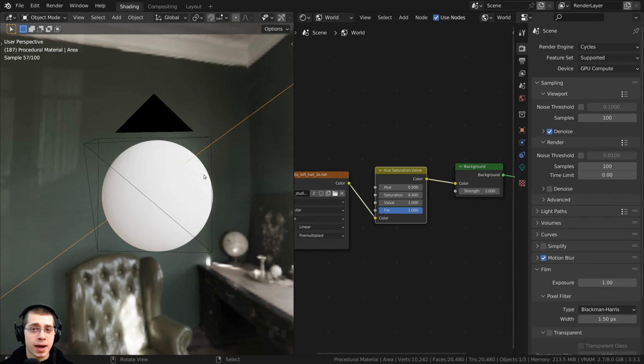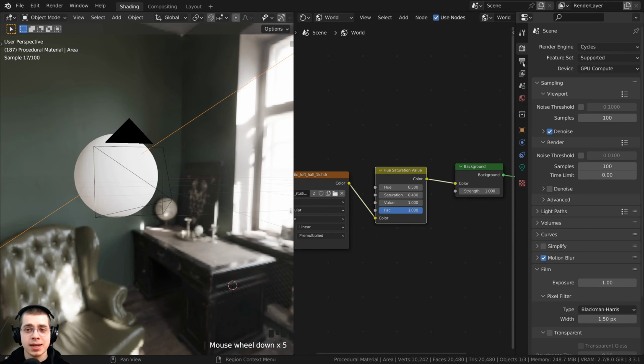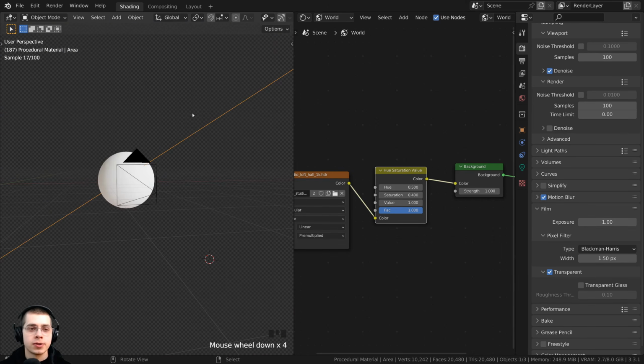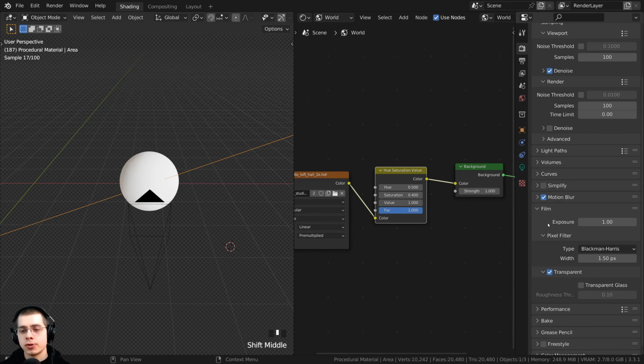And then if you want to make the background transparent so you can't see it, you can click right here on the render properties, open up the Film tab, and check mark the Transparent button. This way now the background is transparent, and so you can't see it.